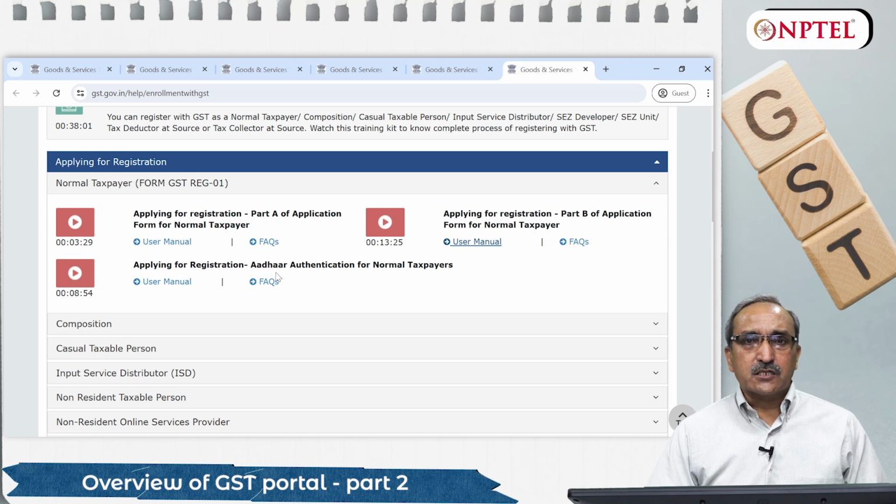So the people responsible for business are, as I told you, the directors, promoters, partners, managing trustees in the case of trusts, and so on. These people are supposed to go through Aadhaar authentication on the GST portal.